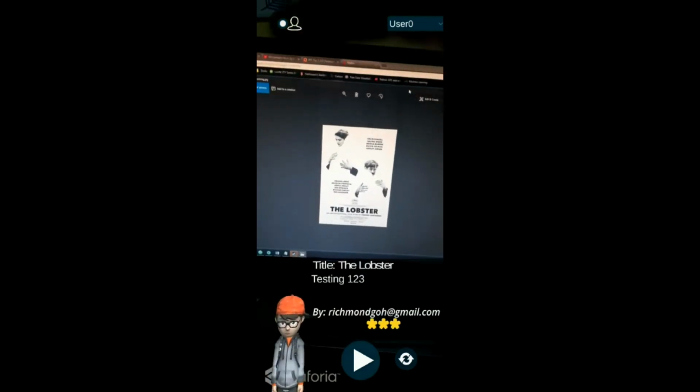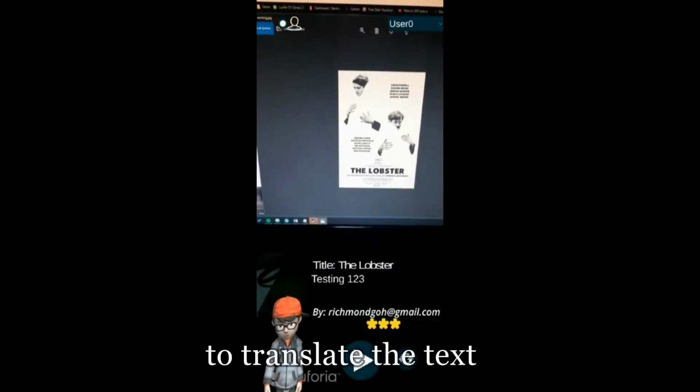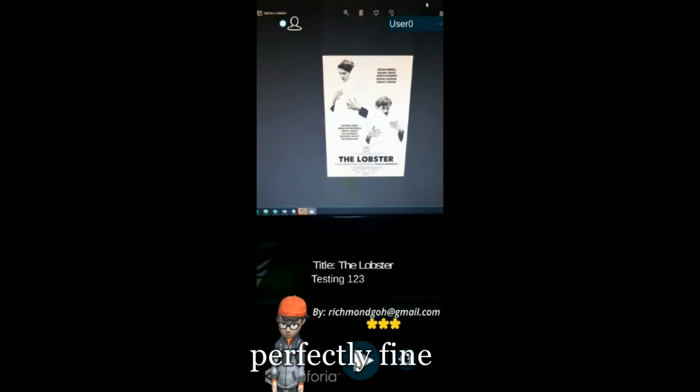This is stupid. You can see that this is the speech to text, so they will actually help to translate Testing the text. 123. Yep, as you can see, it works perfectly fine.